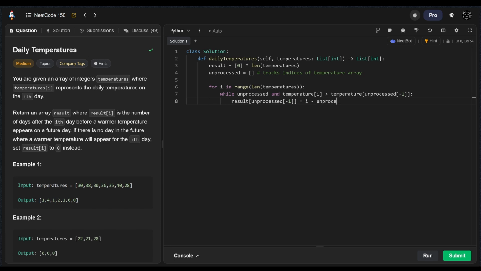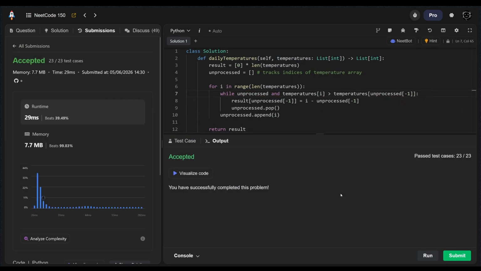Pretty simple. And then once we've written to the result, it means that we've processed that day and we can safely pop it. So after doing all the popping, we just append the index of the current day into unprocessed. And then we return result. Oh, sorry, I think there's a typo. Yeah, and that's about it.